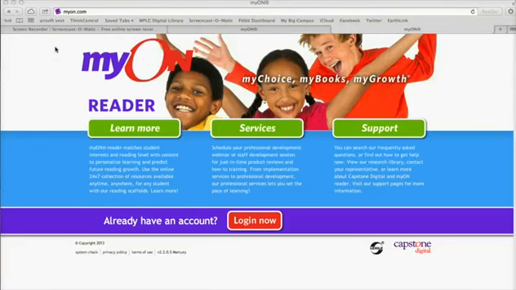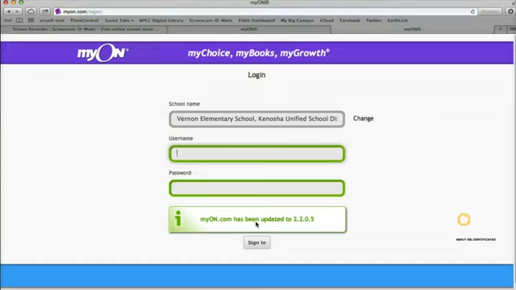To get started, please make sure you have entered MyOn.com in the URL bar up above here. Then click on the red Login Now button.